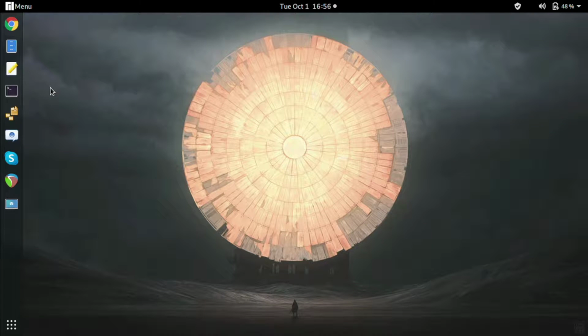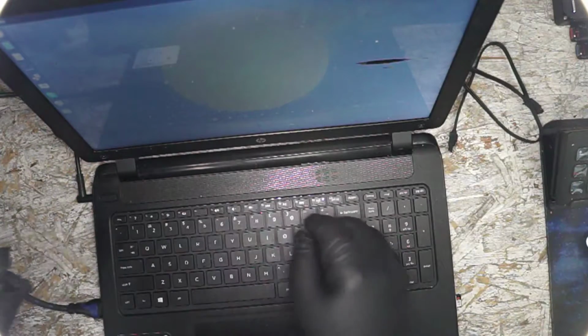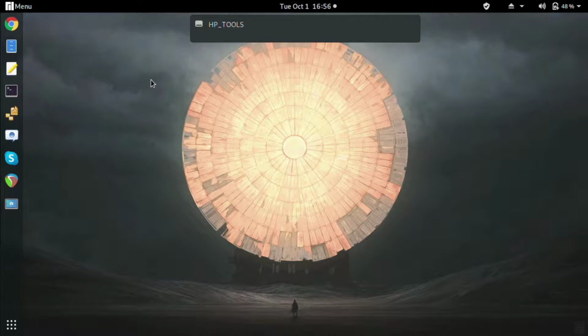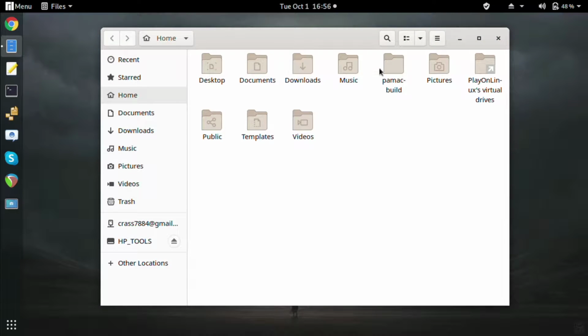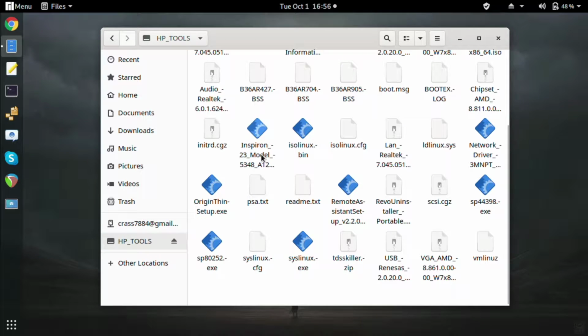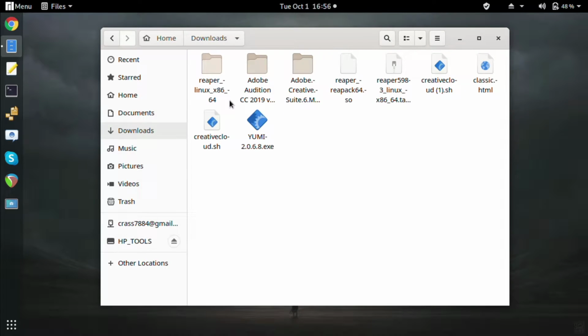Alright, anyhow, where's my flash drive? Over here. Okay, so let me take a look. We're going to plug in a flash drive. We have a copy of another distro on this flash drive. Plug it in, and it should mount. There it is. We'll open files. And then HP tools, and we want the Arch. I'm going to copy and then paste it to downloads.